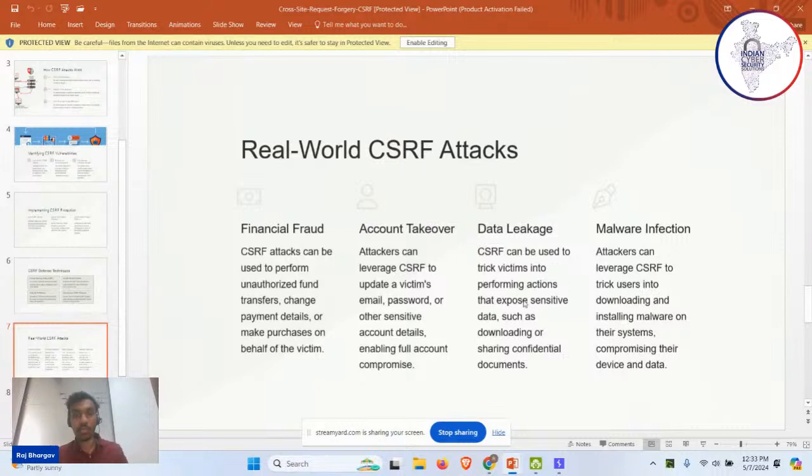Now, CSRF can be used to trick victims into performing actions that expose sensitive data, such as downloading or sharing confidential documents. We can force some requests so that those files are downloaded at that time.